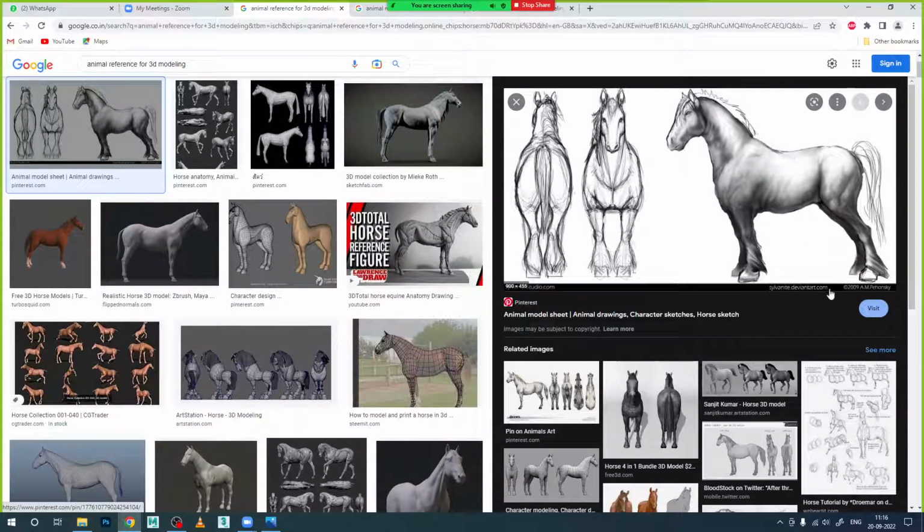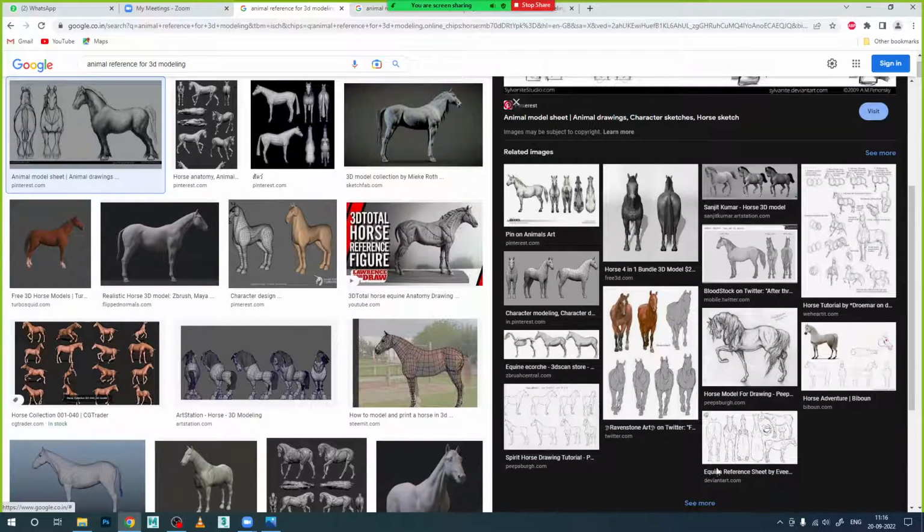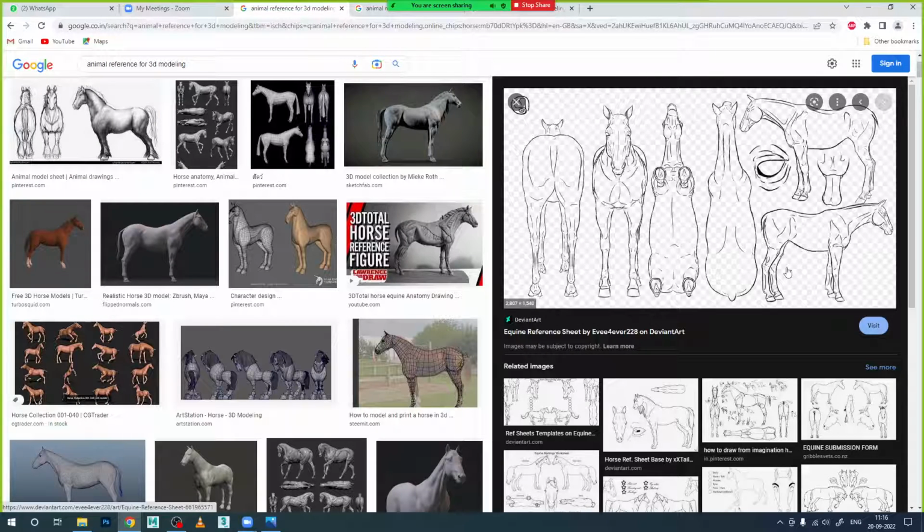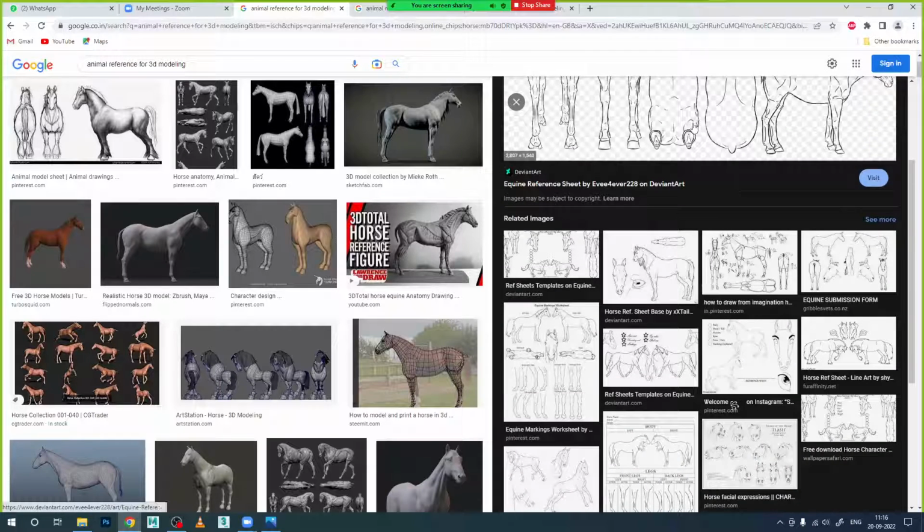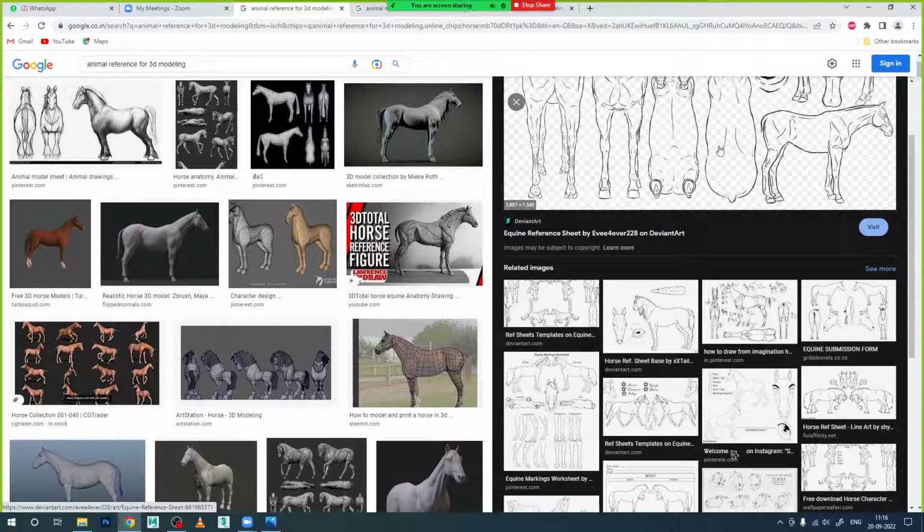Now once you click this one, you will get more options. You can see right now. Okay, let's take this one. Here we are getting top view, bottom view, front view, back view, and side view from the right side also. So all the views you are having in this one. If you want this many views, you can take it.